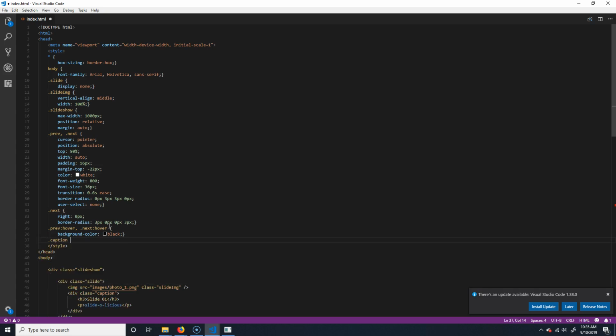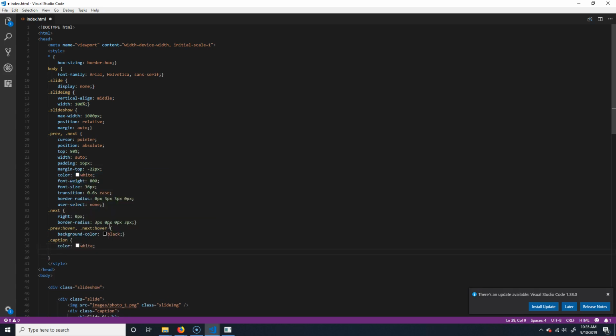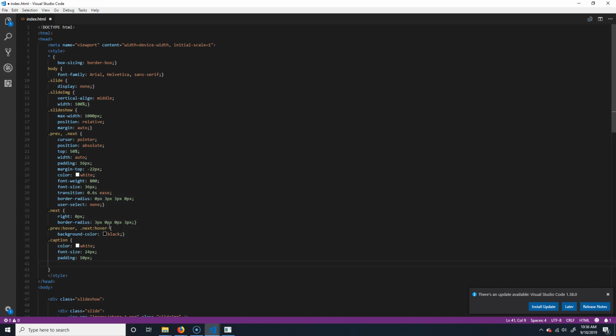Now we need to format the caption. So we'll do color, and I'm just going to go ahead and do white, and font size, let's do 24 px. And then padding, let's just do 10 px, and bottom, so that it'll stick towards the bottom. Let's just do 10 px for that as well. And then width, I want it to span the entirety of it, so 100%. And then text-align, we want to center it. Okay, boom.